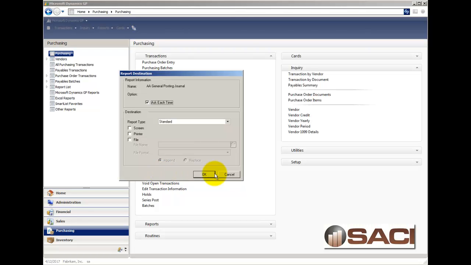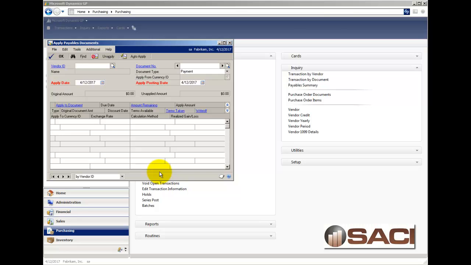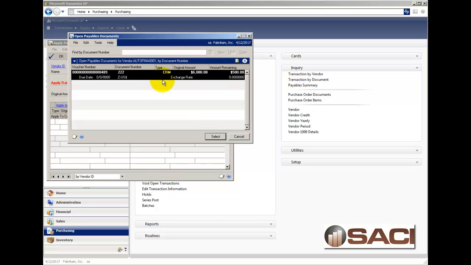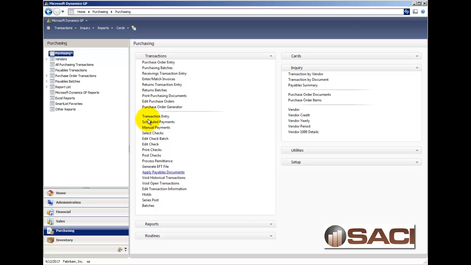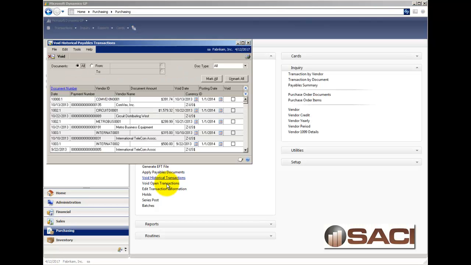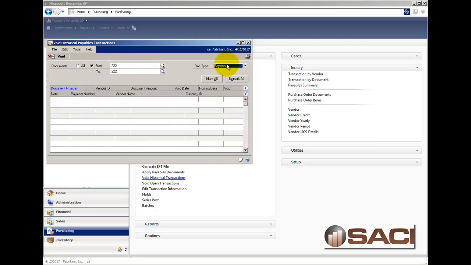I'll then go in and apply the payables document. So I'm going to now pull up, because the initial $5,500 invoice that was applied to had moved to history, I cannot go in here and unapply. So I'm going to go ahead and just apply that in full. Now I can go into historical transactions and look up my document. There it is. I can now void it.